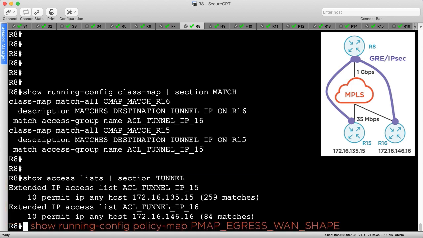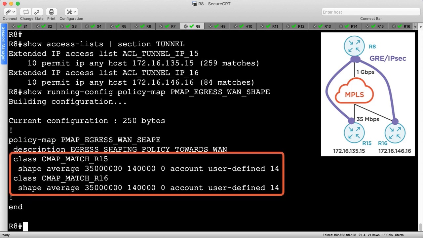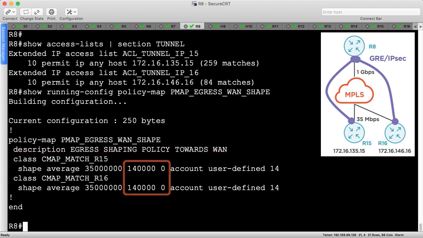Let's see how these class maps fit together by reviewing the WAN shaping policy map. This looks a bit different than your classic queuing and shaping hierarchical policy. Rather than wrapping a queuing policy under class default, we use individual 35 megabits per second shapers for each remote site per the design requirements. This means R15 and R16 can each download up to 35 megabits per second from the GlobalMantic's main site, which includes backhauled internet traffic. What's up with those BC and BE values, though?